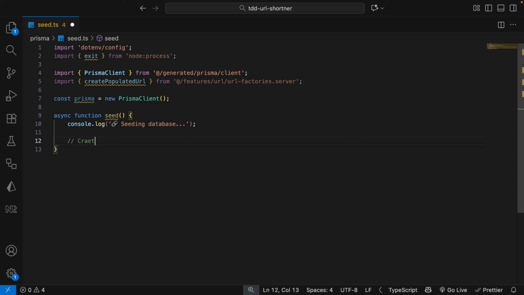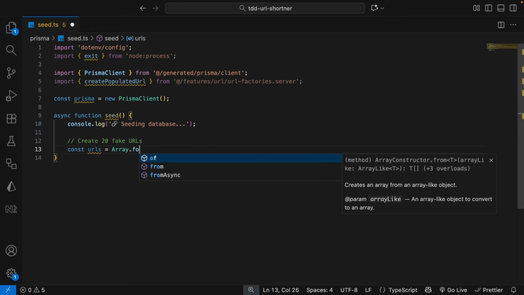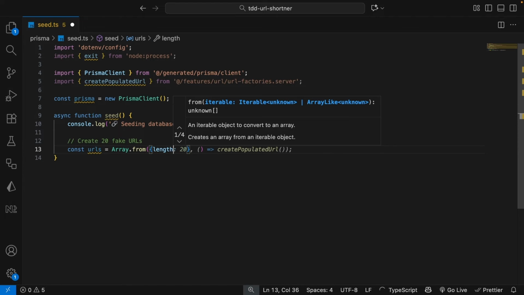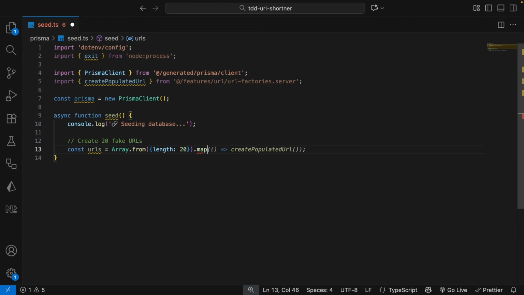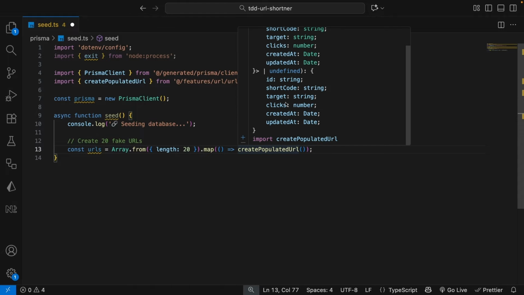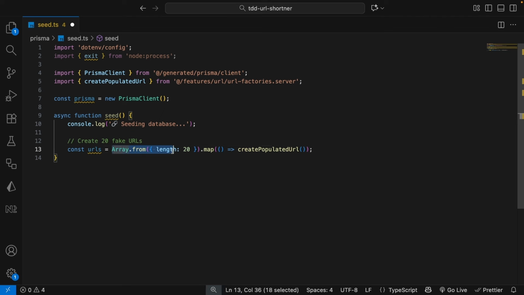So create 20 fake URLs that we're going to work with. So const urls, and we can use Array.from with a length of 20. We also want to use .map. The reason we make use of .map is so that we can have our createPopulatedUrl. Here we know it's going to give us this URL, and we have our Array.from of 20. We map it into our createPopulatedUrl. Now we have the URLs.